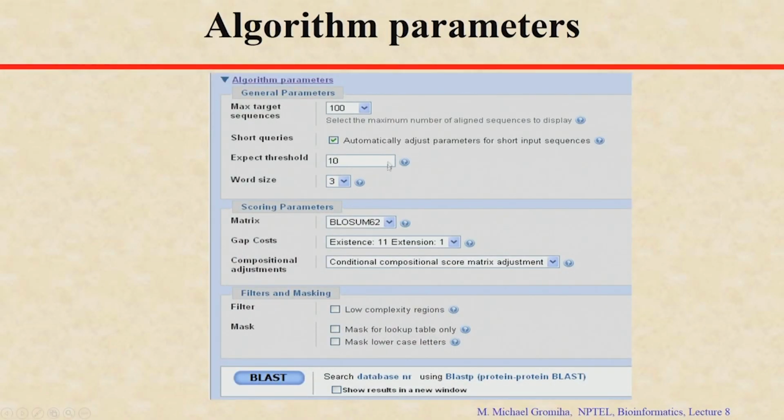Then what is the expected threshold? What is the expected value to find statistical significance, the E value or P value? The expected threshold is random, the default value is 10, but you can change it, right.